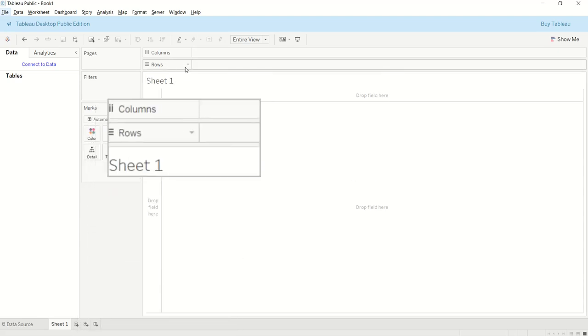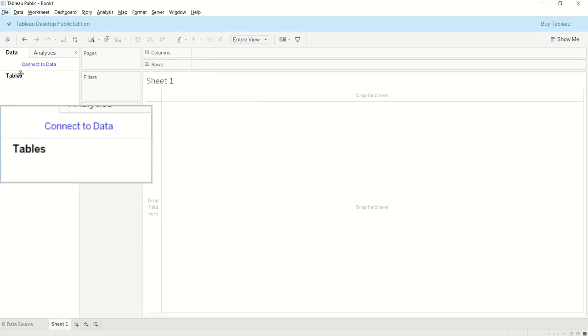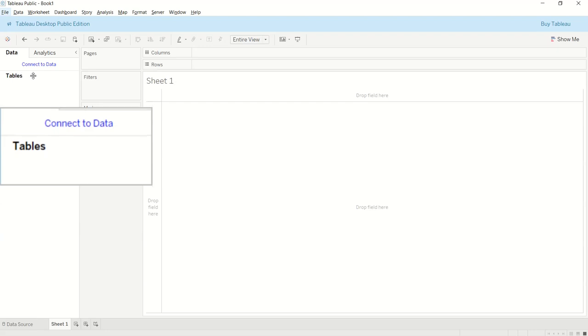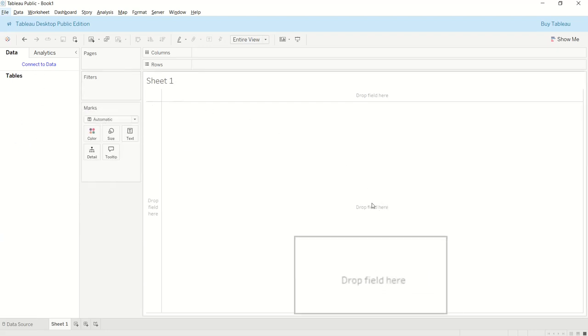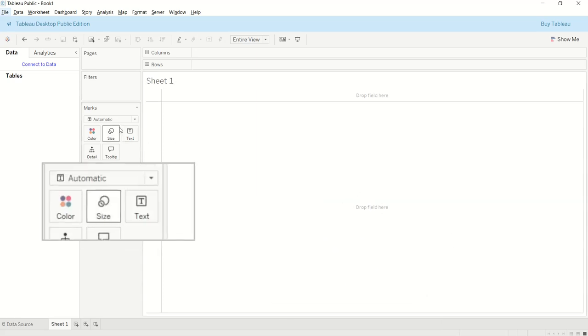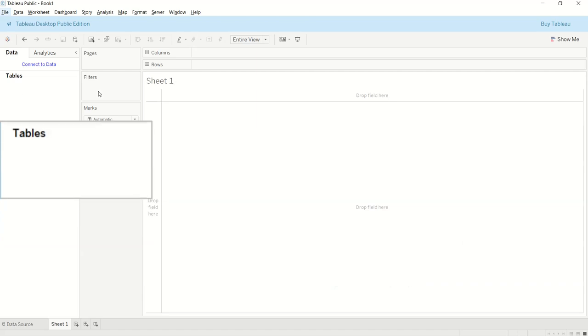Okay, so once we have data in our data pane, once we're connected to a data source, we can see that in practical. And of course, you have the center field where you can drag and drop some of your fields that you have here when you're connected to a data source.